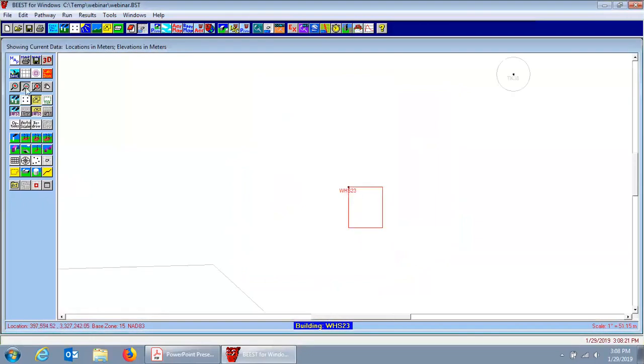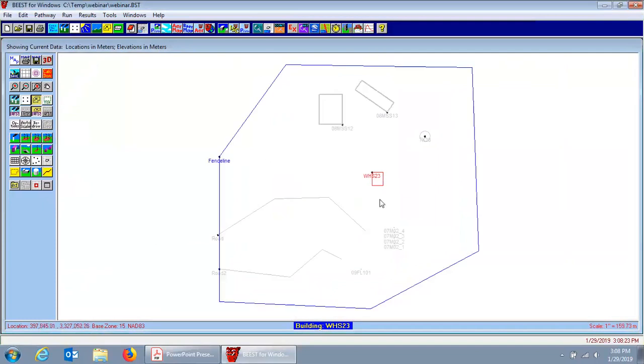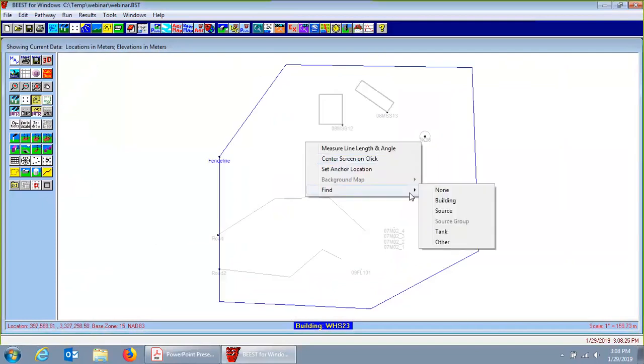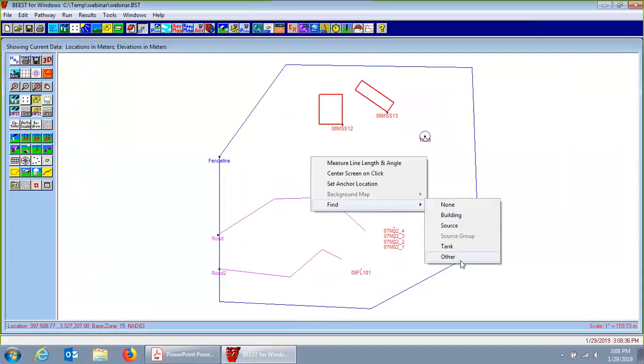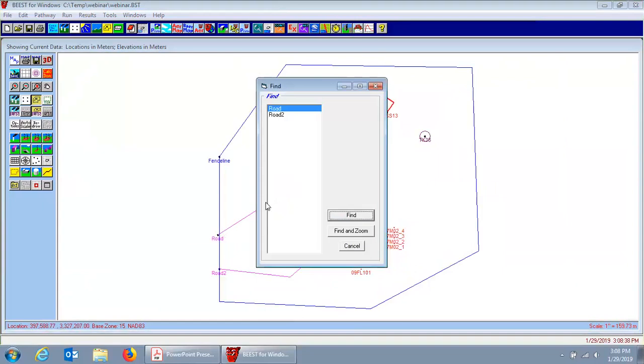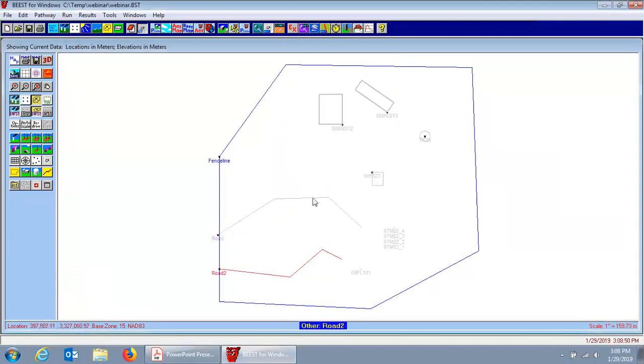This works similarly for sources and tanks on the screen. If I say Find None, it'll just stop highlighting. But now what's new in this version is that I can say Find and select Other, and it will find one of these road objects or line objects for me and select and highlight it. So now if I say Find my road 2, then it will gray out everything else and just highlight this one in red.